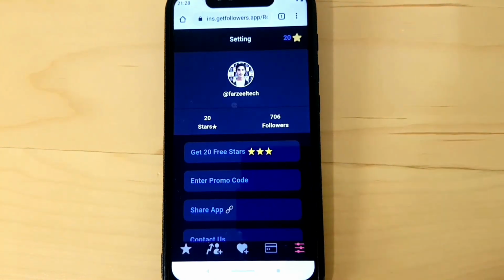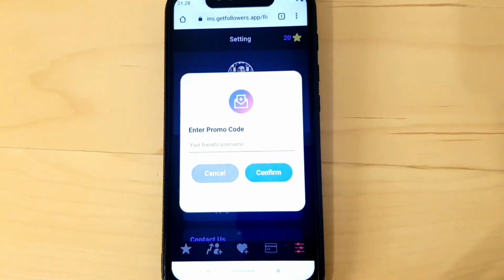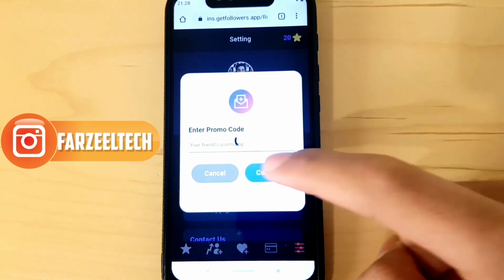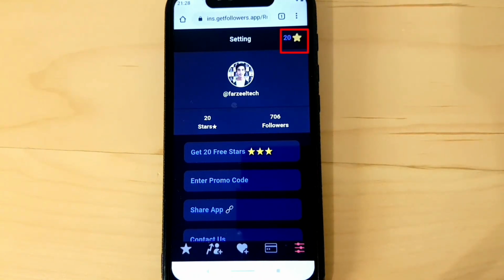Now here first you have to click on the last tab and tap on enter promo code. And here you have to enter your friend's username, or you can enter the code shown on the screen and click confirm. It will give you some stars. Here stars are like coins or credit.